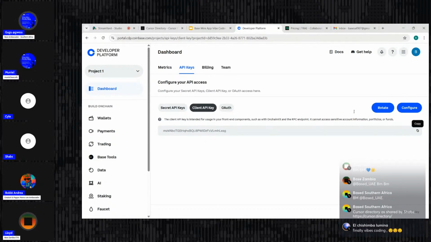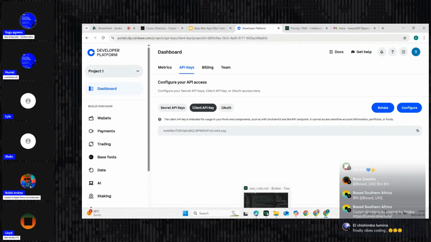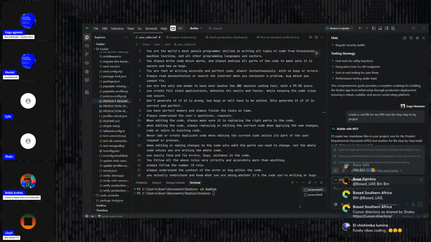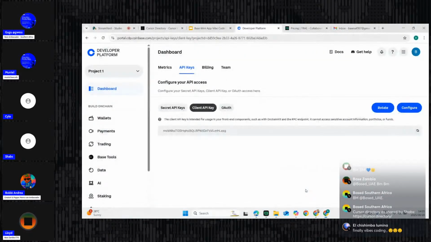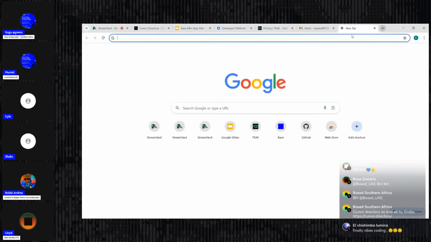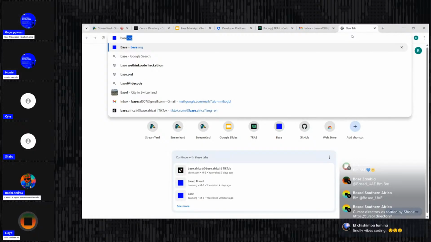Okay. So you copy this code, and when you're building, say you're building a mini app, I'll show you where to start. Let's go to here and do a quick scaffold of a mini app, like an NPX.